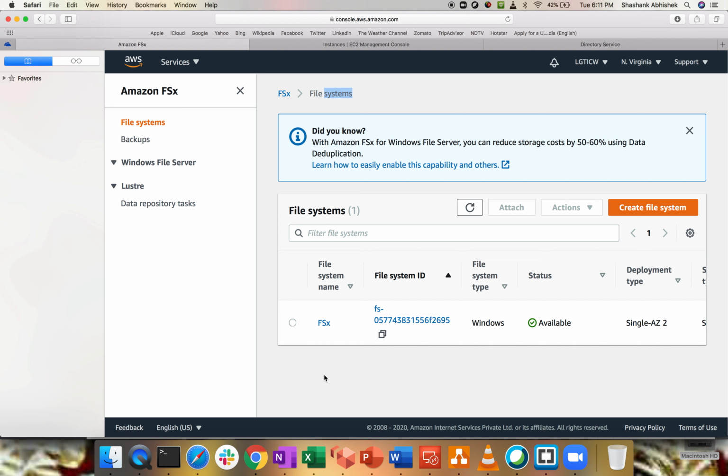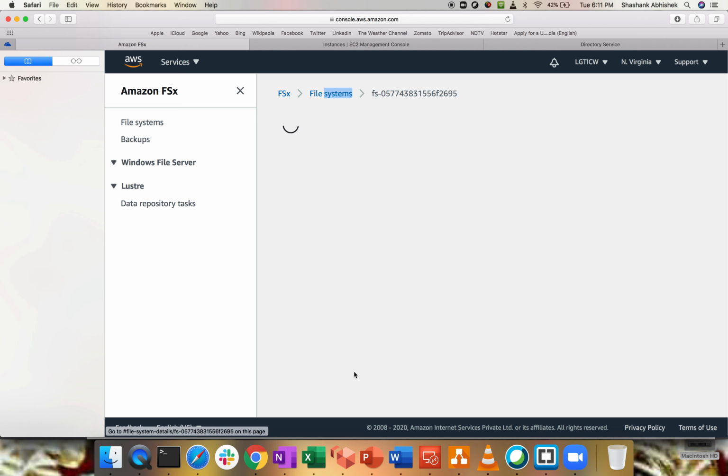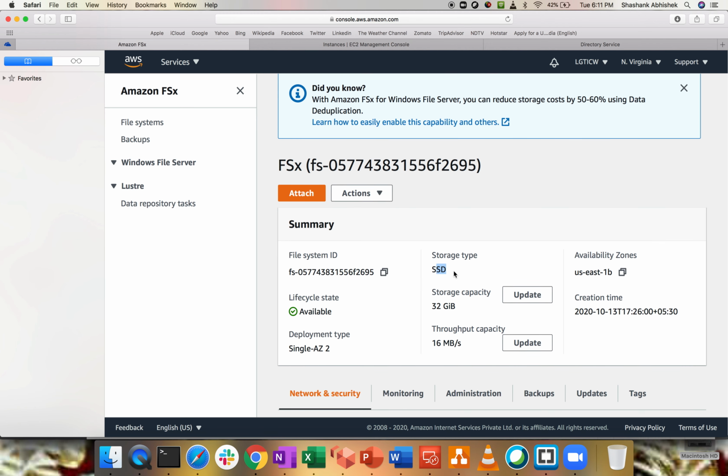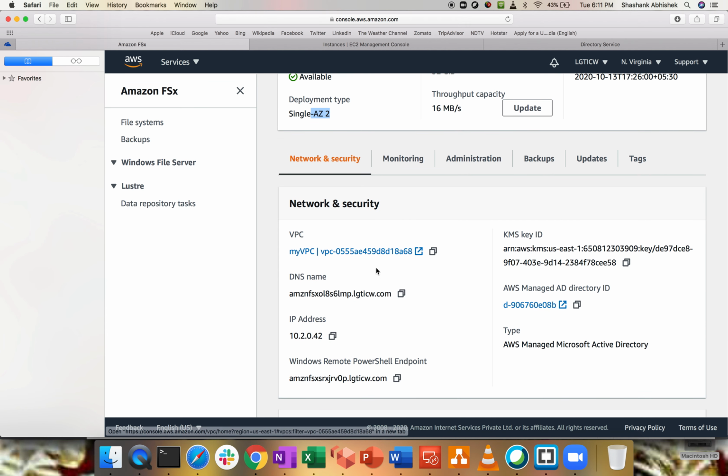So our file system is finally ready and it's available for use. If you click on the file system, you're going to see all the details we have selected, like type of storage, storage capacity, throughput, deployment type, in which availability zone we have deployed it, VPC, and we get one DNS name for this file system plus the IP address of it and the directory connection.